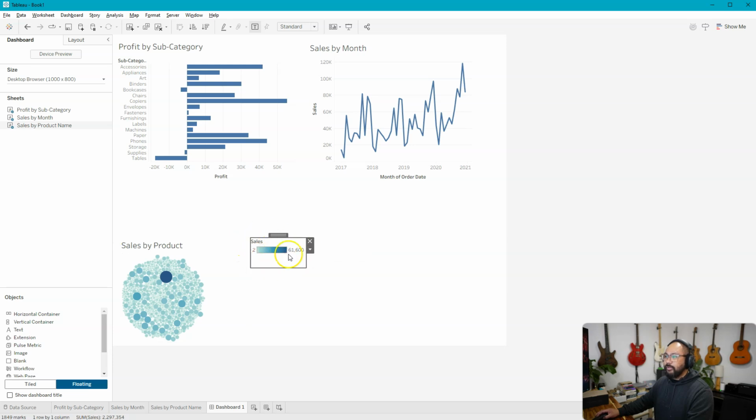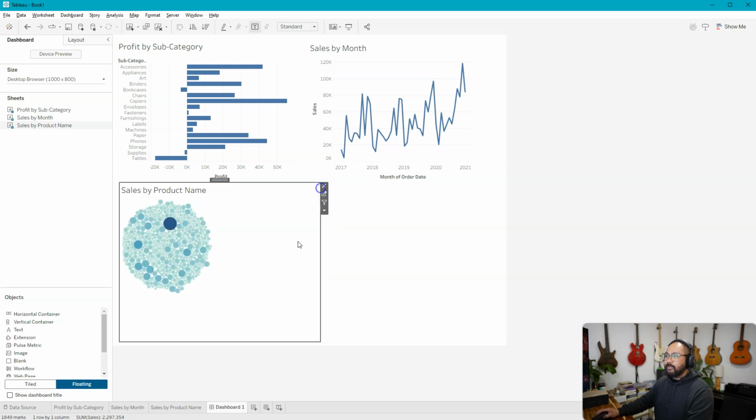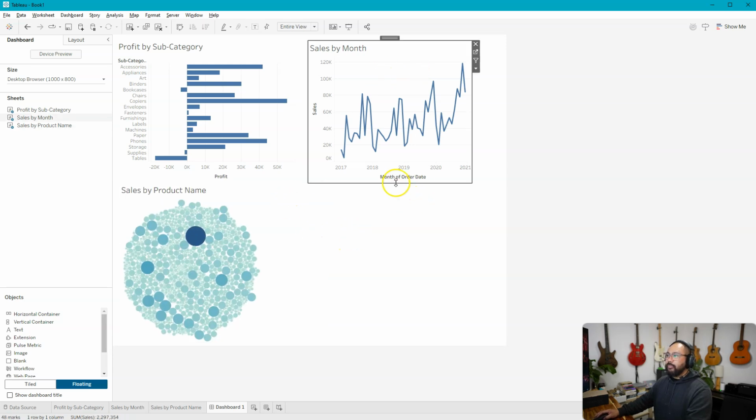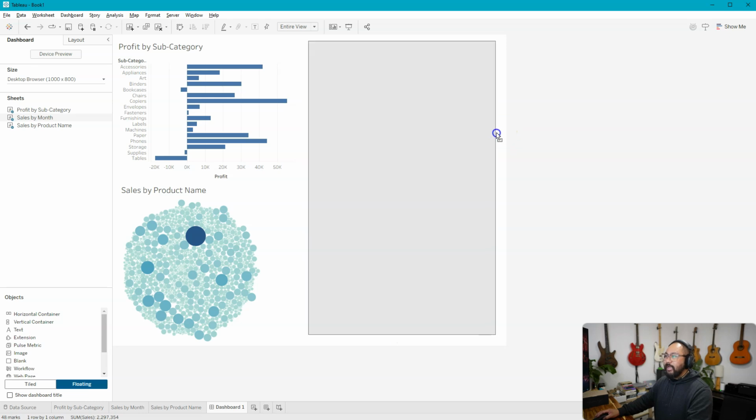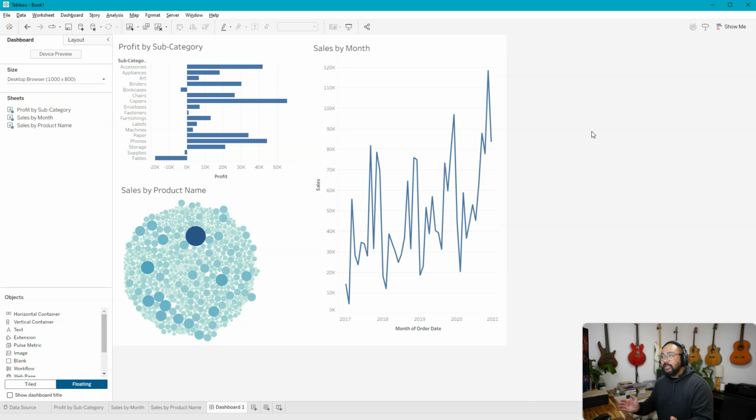And this legend, we don't need it. We're just going to get rid of that. And we're just going to expand this until it looks pretty. And that is the most basic idea of a dashboard. It is literally a collection of visualizations. So I hope that makes sense. I hope that solves your problem and gets you going.